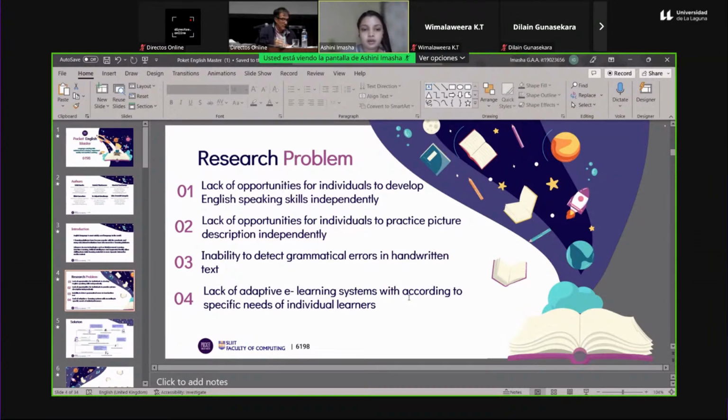The first one is lack of opportunities for individuals to develop English speaking skills independently. The second problem is lack of opportunities for individuals to practice picture description independently. The third one is inability to detect grammatical errors in handwritten text. And the fourth one is lack of adaptive e-learning systems according to the specific needs of the individual learner.